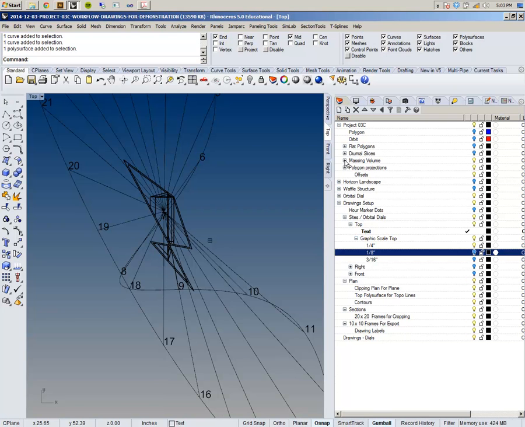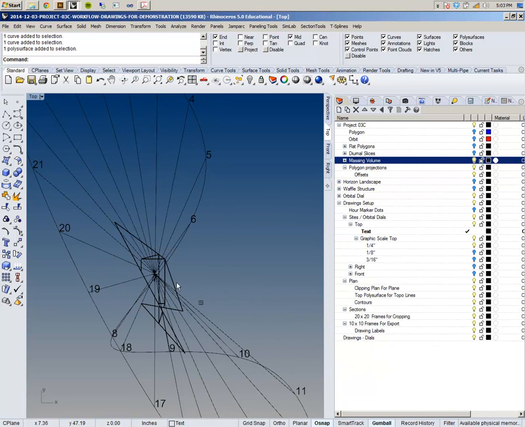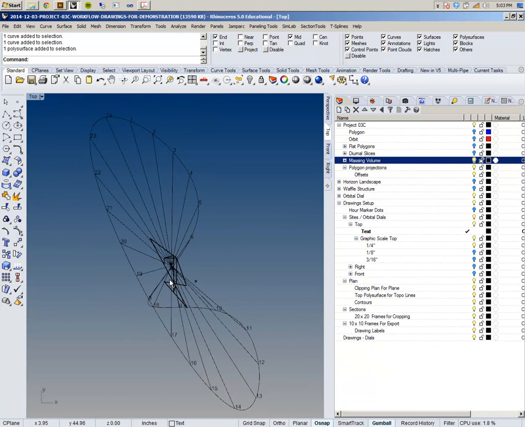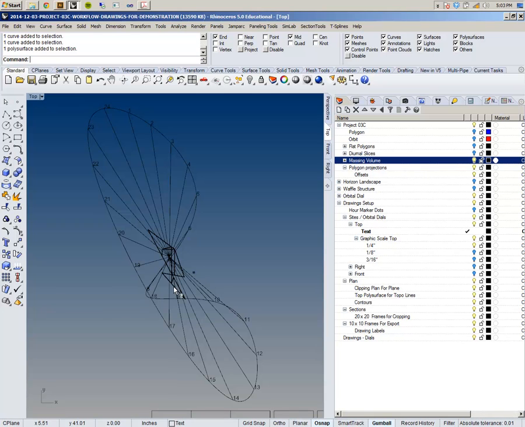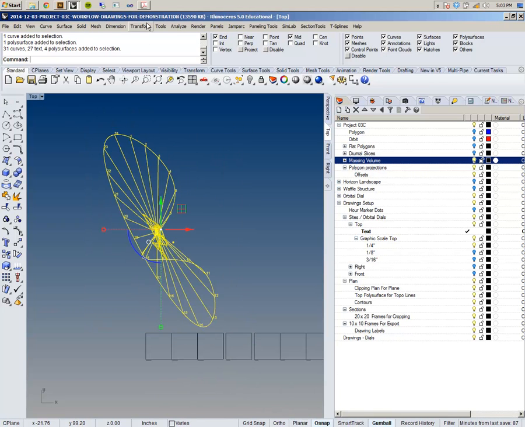So when I go back to my massing volume, I'm going to turn off the offsets. I'm only looking in this drawing at the outside of the model, so I don't need to have that extra information in there. I just need this stuff. So I'm going to select it. I'll do my Make 2D.